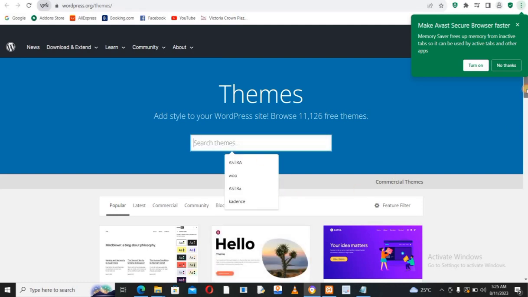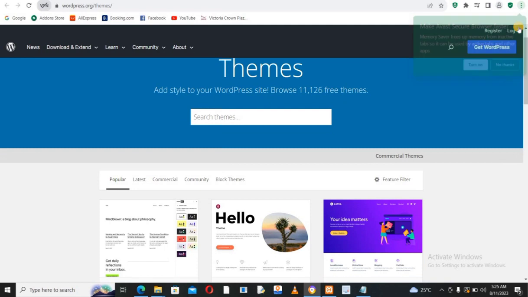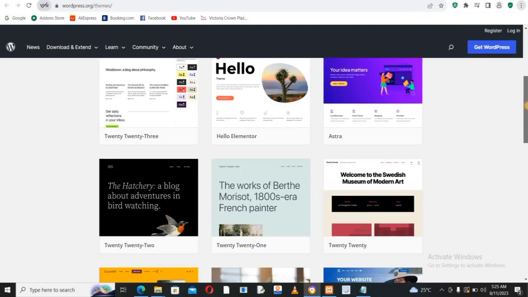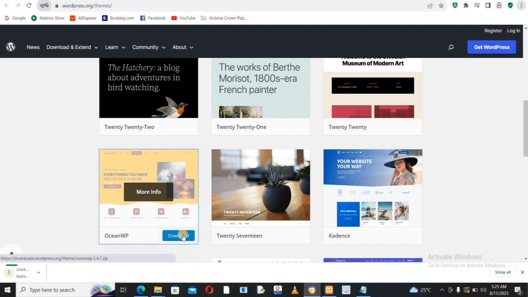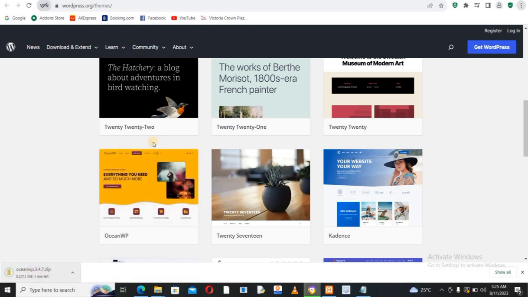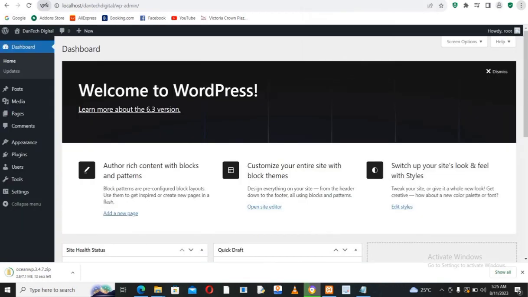Let me install a theme from here. Let's say I'm installing Ocean. So I'll download it now. It's already downloaded, 7.1 megabytes. So the next thing we do here, let me close some of my tabs. Good. So back to WordPress.